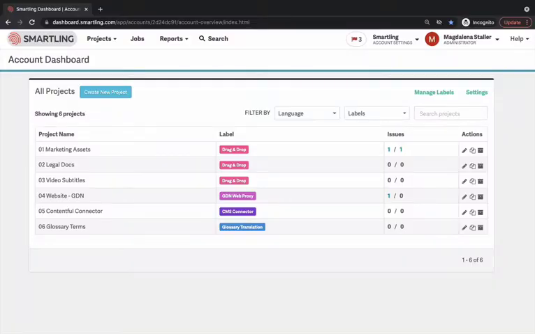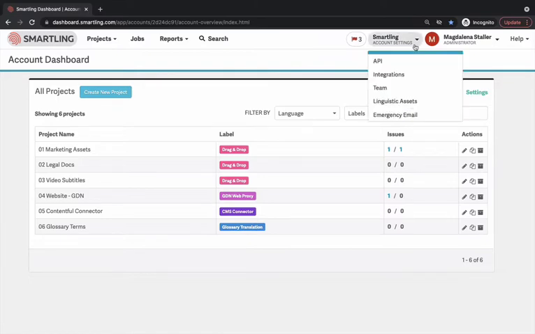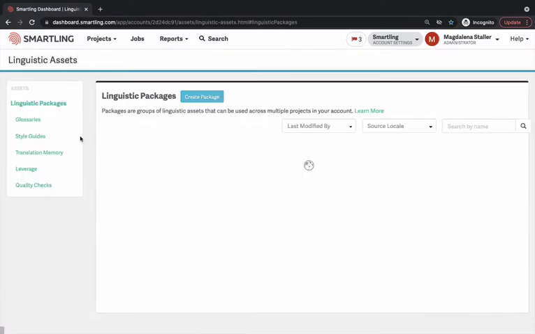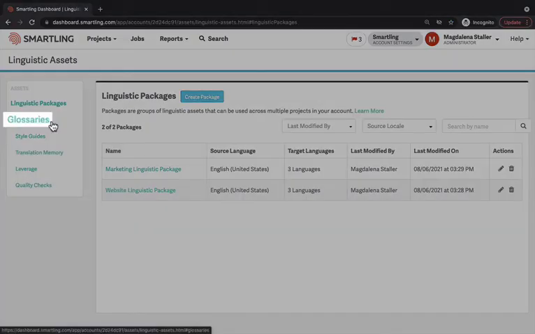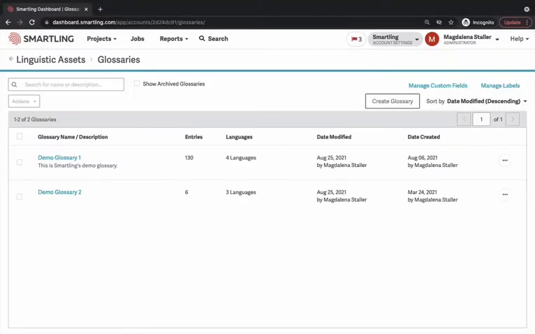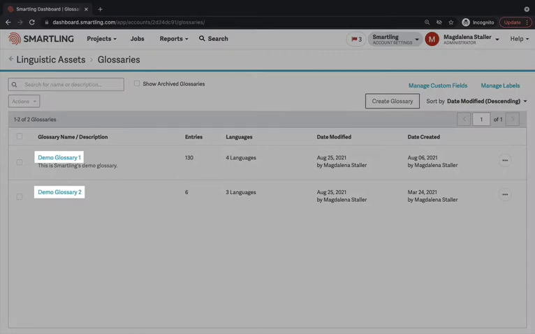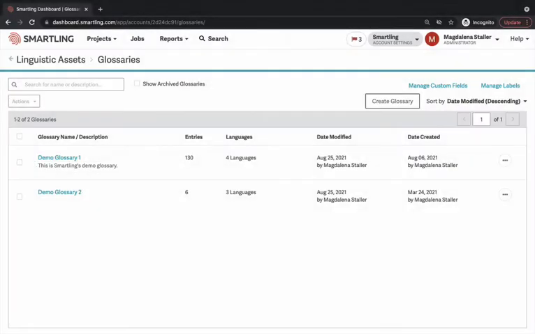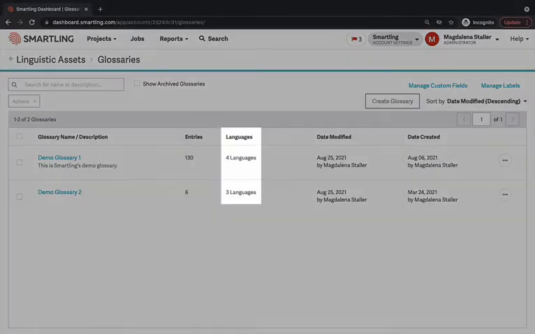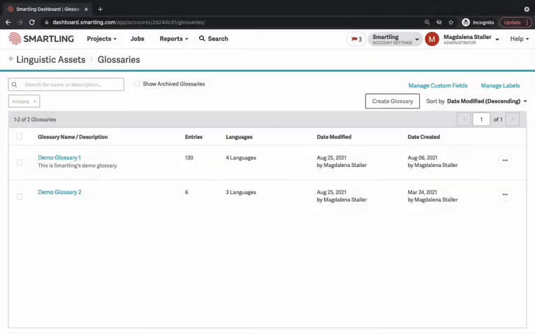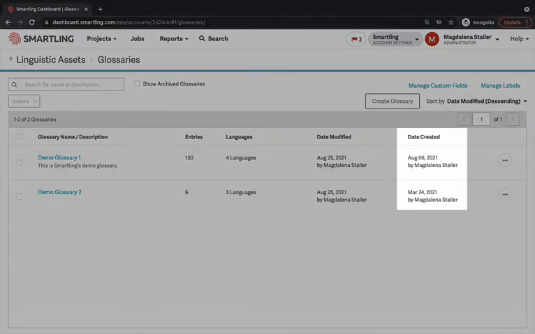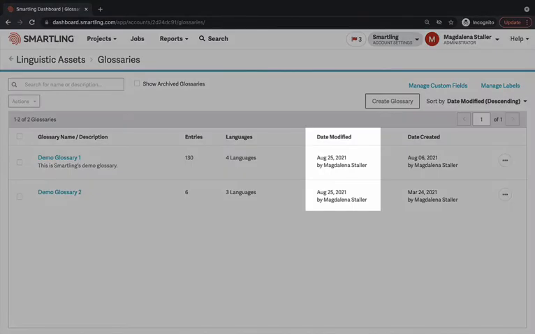To access your existing glossary or to create a new one, please navigate to the linguistic assets under your account settings. On the left-hand side, you can find a direct link to all glossaries that are available in your account. From this list, you can see the name of each glossary, as well as any descriptions that may have been added. You can check how many entries and how many languages have been added, and easily spot when and by whom the glossary was first created and last modified.